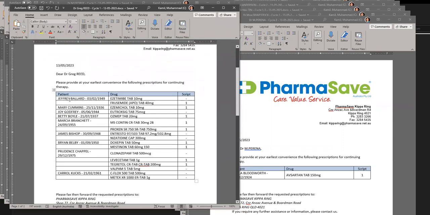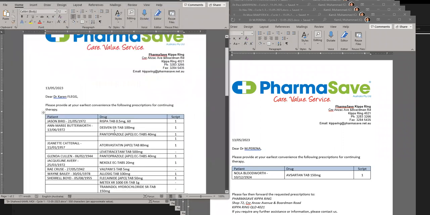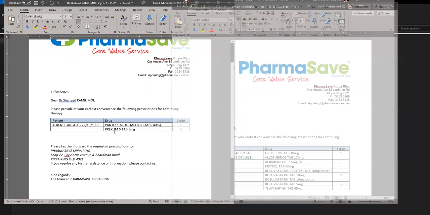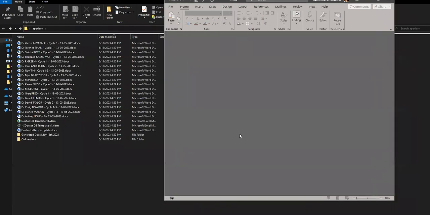Here you can see another doctor with multiple patients and multiple drugs for each patient. So yep, everything seems okay to me.